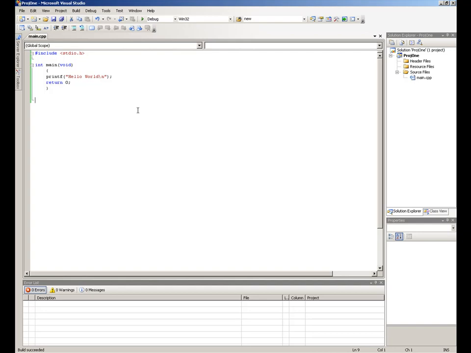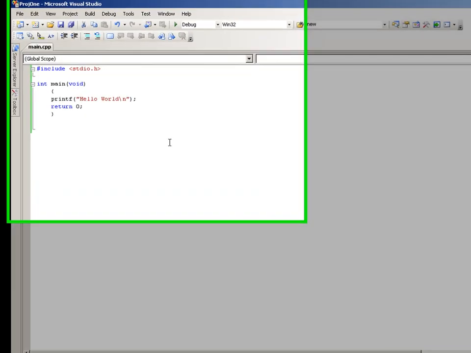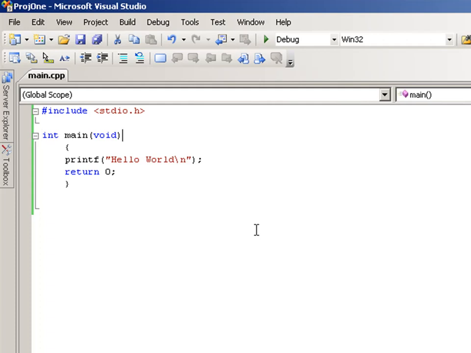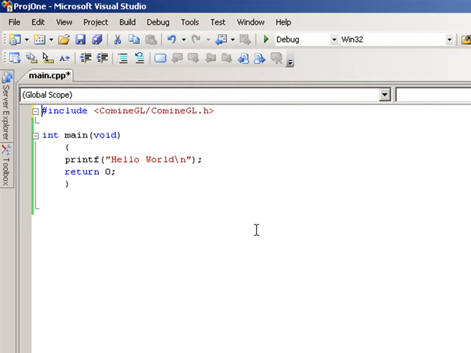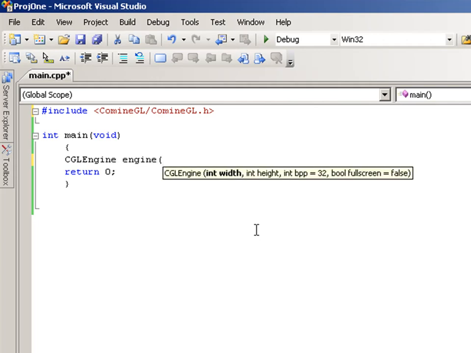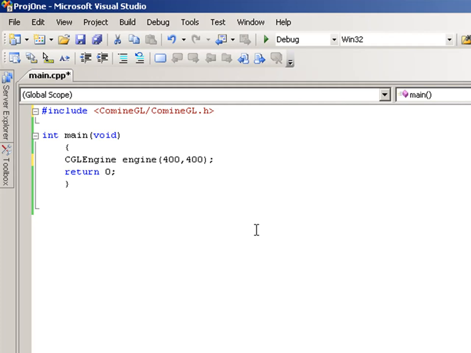Now that I've installed the ComineGL SDK directly into the project folder, I'm going to test and see if everything's working. I'm going to include the ComineGL header file, and I don't need stdio, so I might as well delete that, and make an instance of the ComineGL engine. Initialize it to a 400 by 400 screen, and call the game loop.